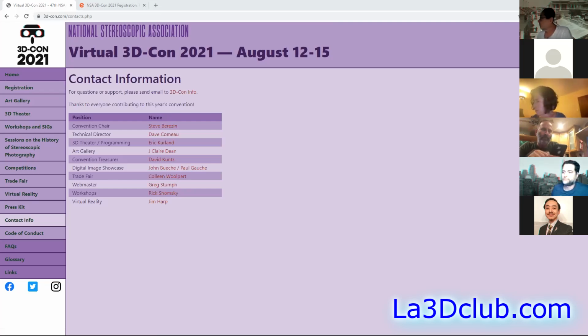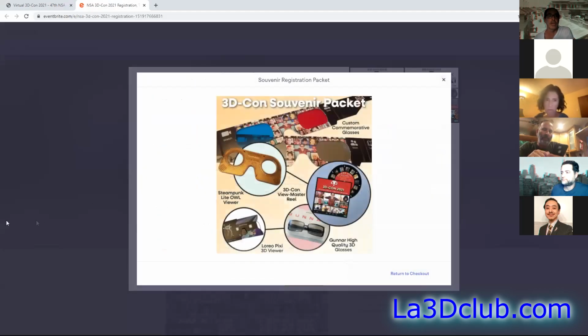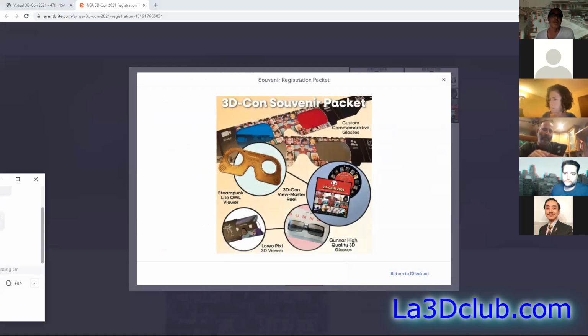And actually, David Koontz has what's going to be in the package. It might be a good idea now to spotlight David Koontz, and he actually has the objects in front of him, I believe. All right, so there is quite a bit in that souvenir packet this year, more than ever before.